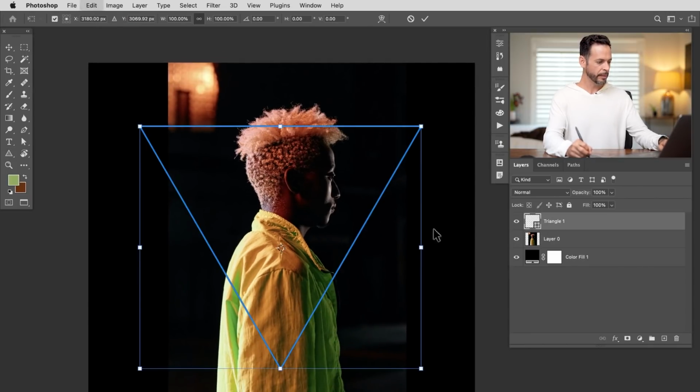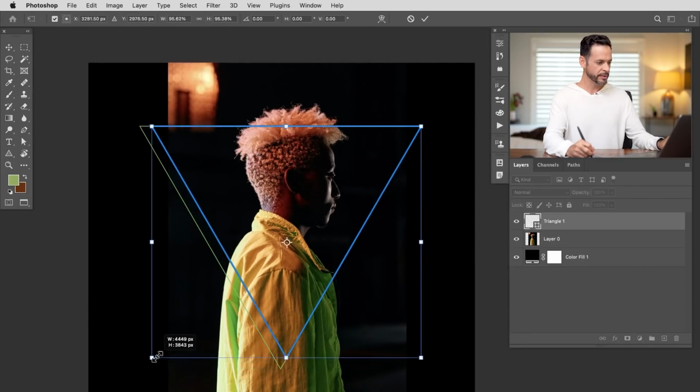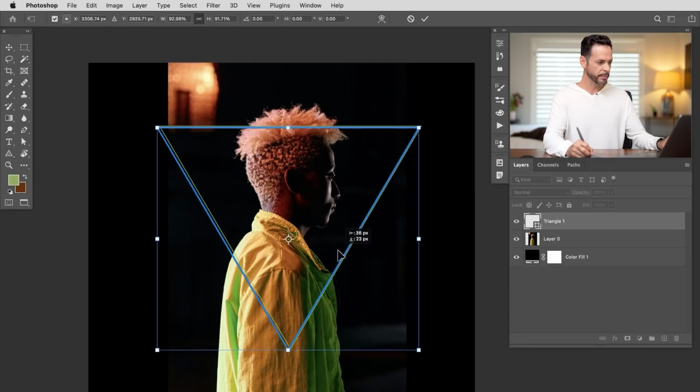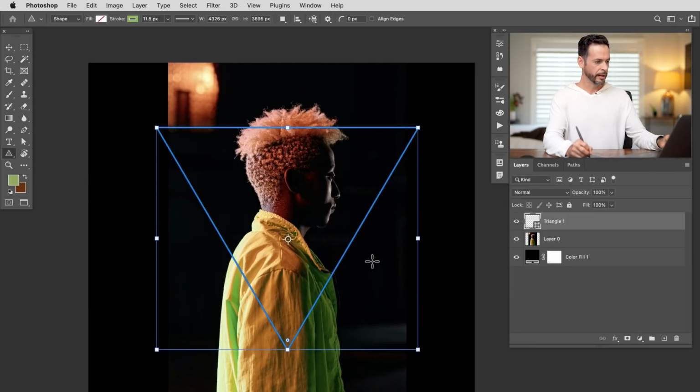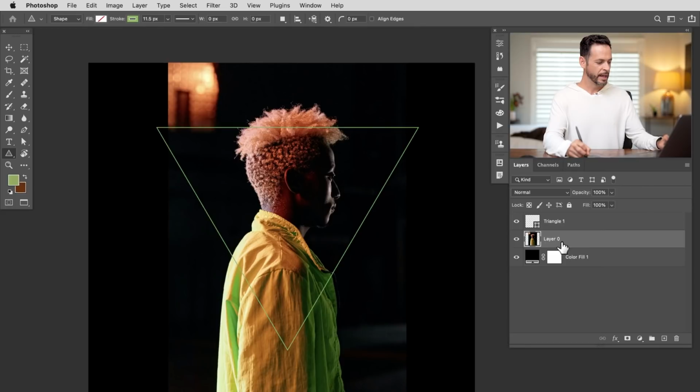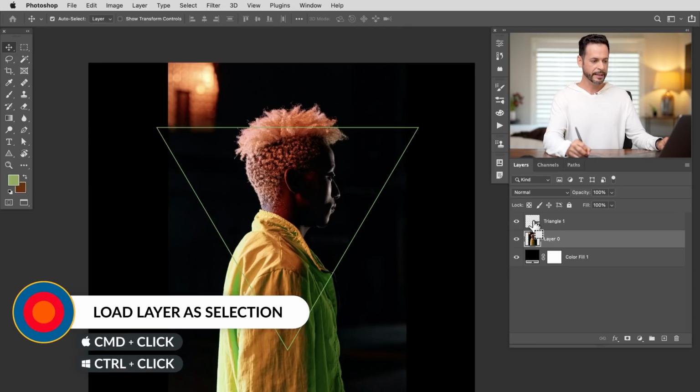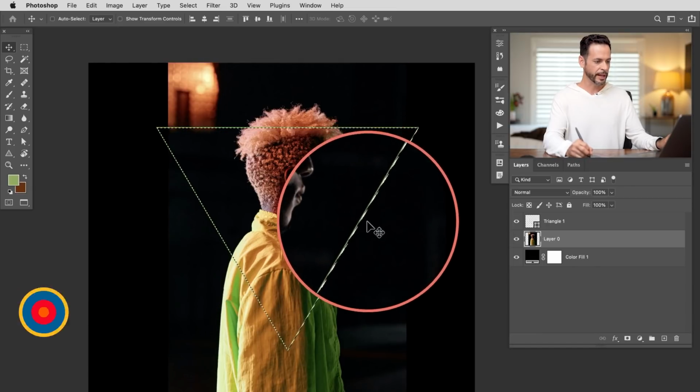Okay, let's go ahead. I'm going to just hit Control-Command-T. Let's resize our triangle just a little bit. I want to just put it right in about the area that we want. Fantastic. Now, I can actually use the triangle itself to create a layer mask for my subject. So I'm going to hold Control or Command and click here on the triangle layer. There we go. And you're going to see it's just going to turn it into a selection. I've got the little marching ants.